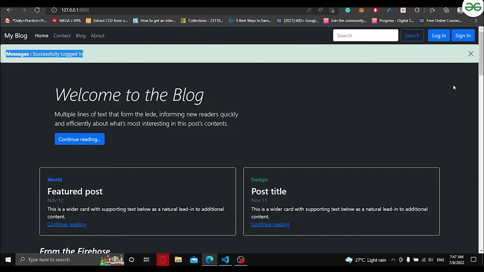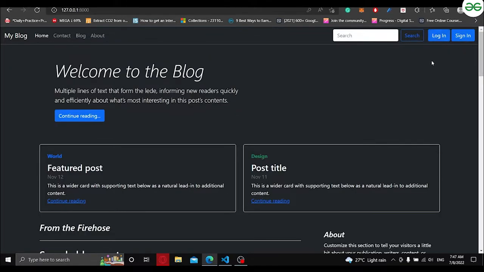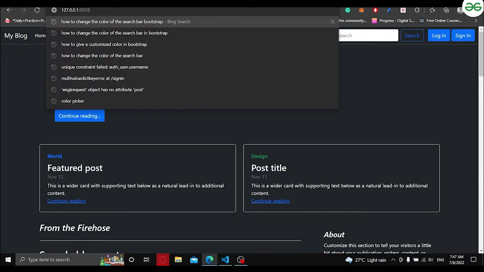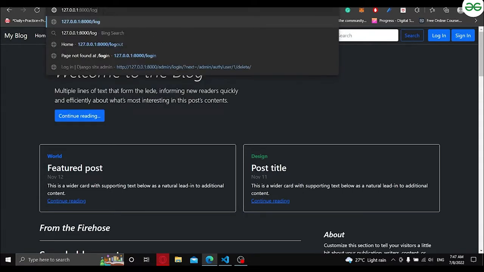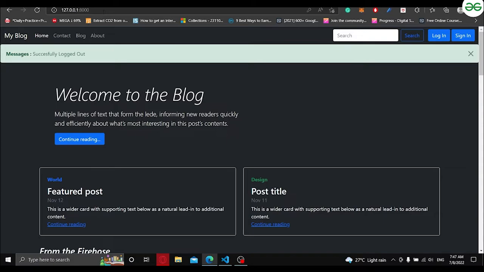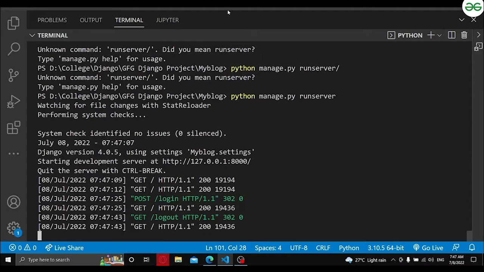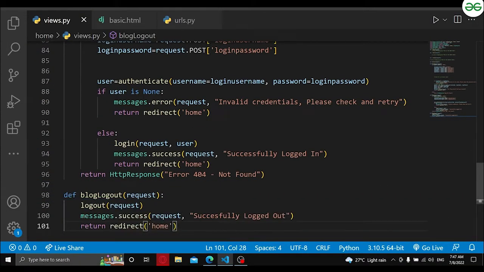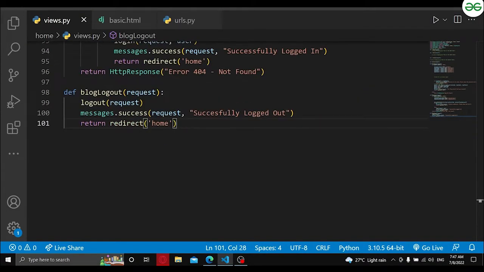But as you can see, when we have logged in, we are not getting any changes. Still this login button is there. Nobody can even get to know whether that person is logged in or not. Now if I click logout, it says successfully logged out. But what is the difference? Nobody can understand whether a person is logged in or logged out. So for that, we also have to make a few changes here.